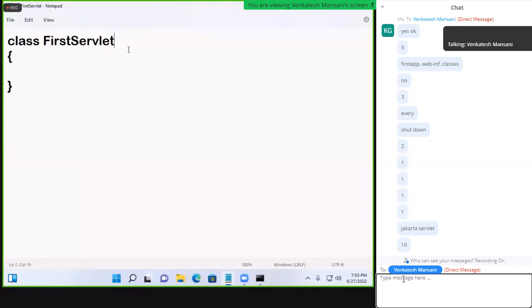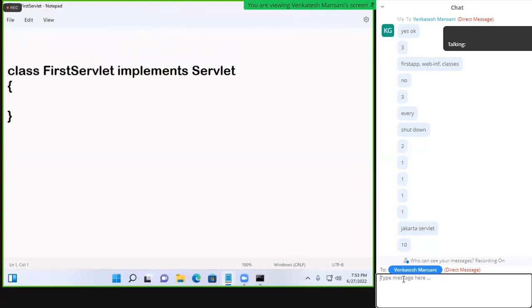To derive the life cycle, every Servlet has to implement the interface. How to write? Implements Servlet. Servlet interface is in which package? Jakarta.servlet. Like this. You already studied interface. What is an interface? A collection of public static final variables and public abstract methods.